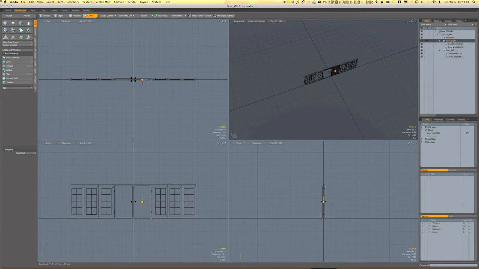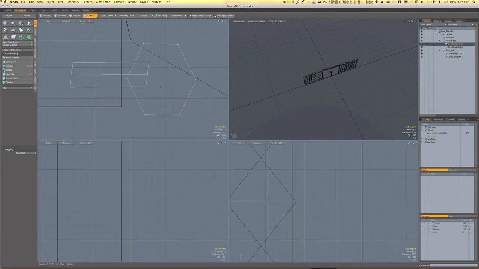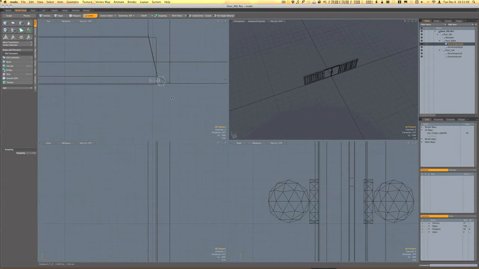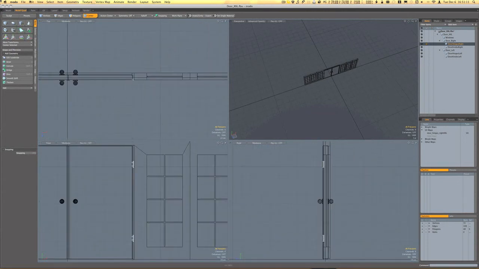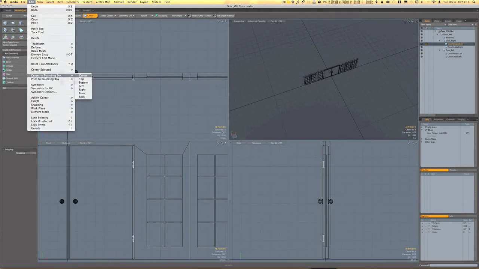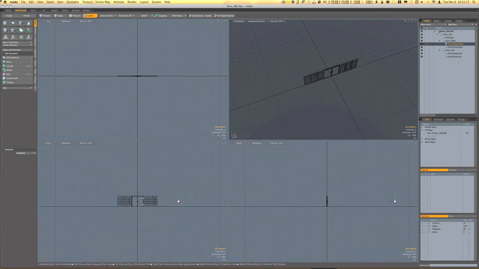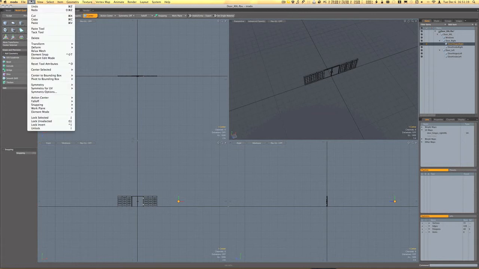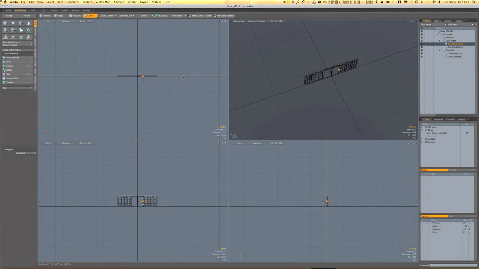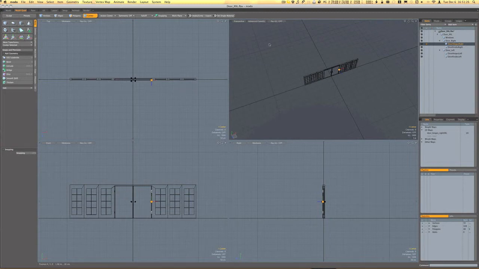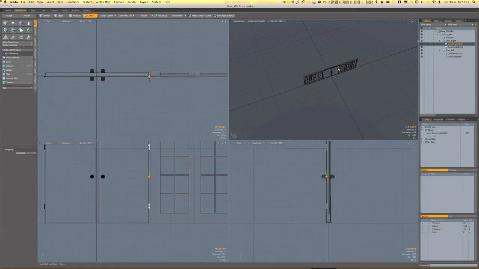Okay. Now we're doing this for the hinges. And first we need to select this. Center to bounding box. There we go. And this is probably the most important step, to do that correctly for your hinges.